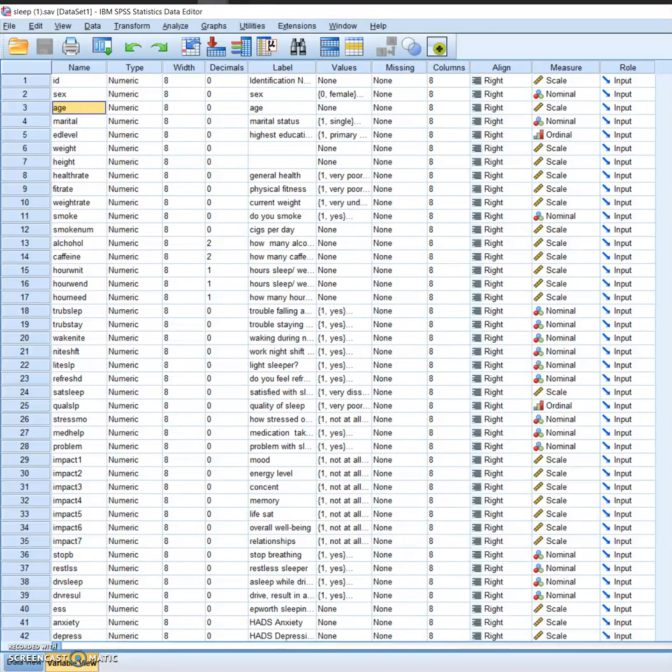So we're going to continue looking at this data, and this time we're going to perform an independent sample t-test. An independent sample t-test lets us compare two groups. A possible question could be, is there a significant difference between males and females' amount of sleep?